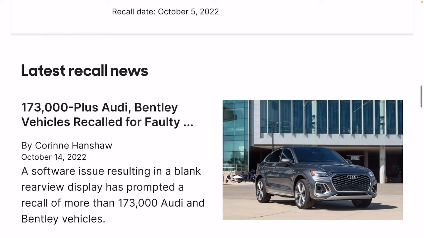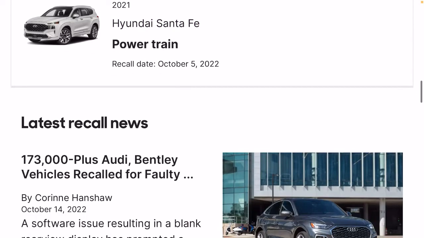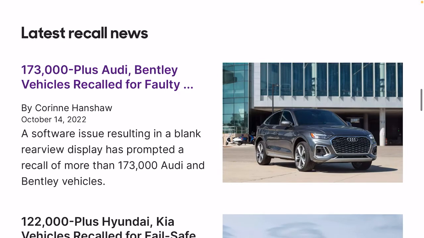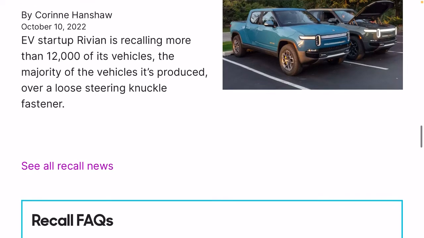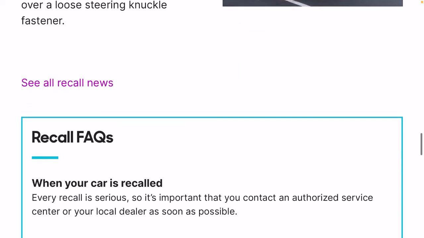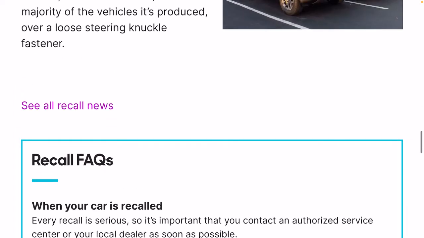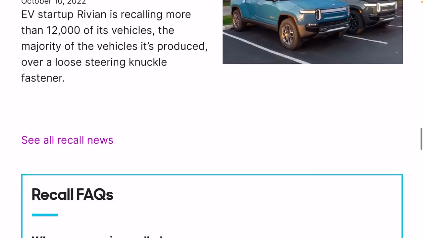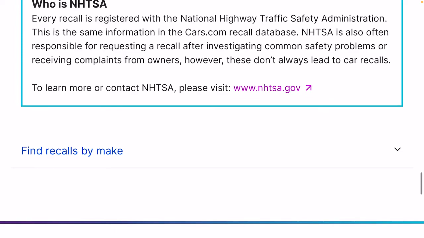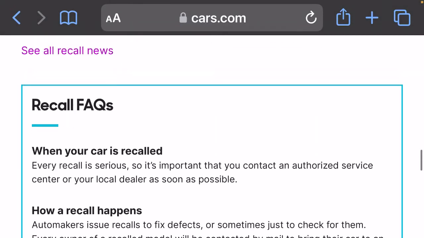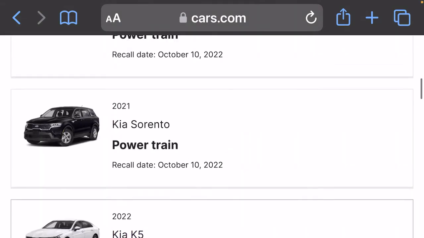Not only can you check to see if your car is on the recall list on this website, you can also check out the latest recall news as well. You can see all the weeks' recalls, you can see all the recall news down below, while at the same time checking for your own car to see if it's on the recall list. I just want to share this with y'all right quick.